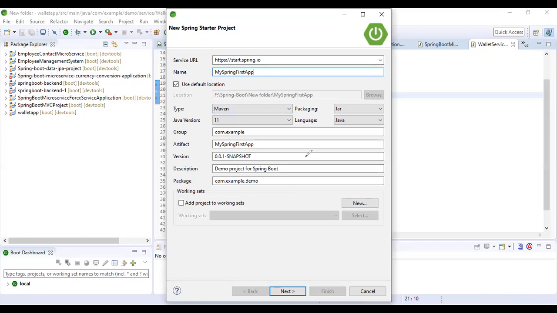Now here we have two things. Watch here. One is a group ID, another is an artifact ID. Artifact ID is just similar to the project name. So what is the artifact ID for this project? My Spring First App. Now here we need to click on the next button.